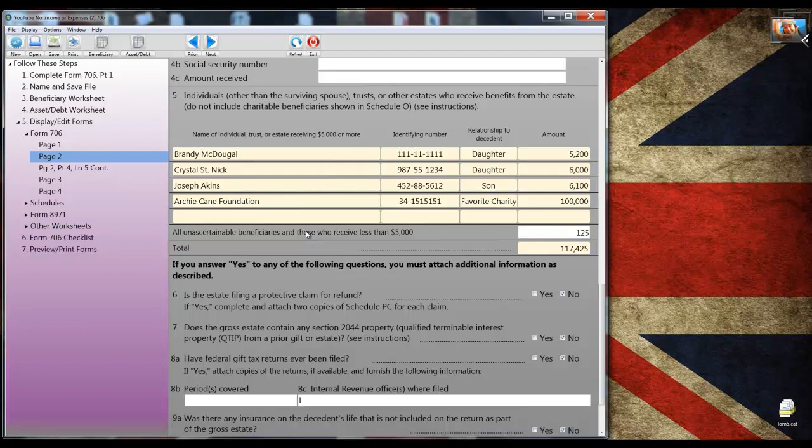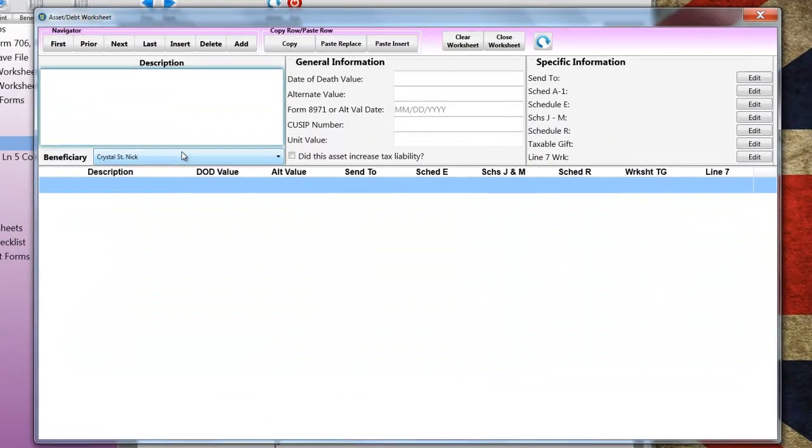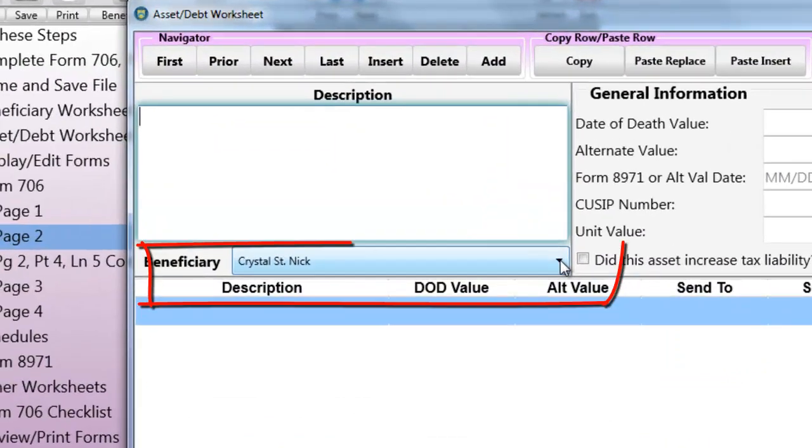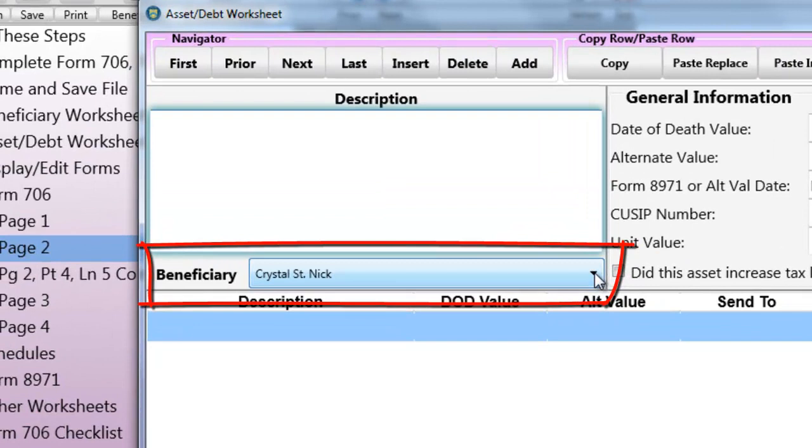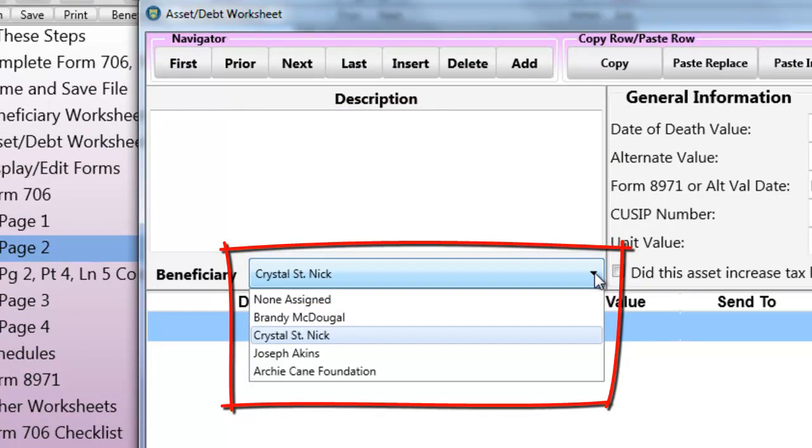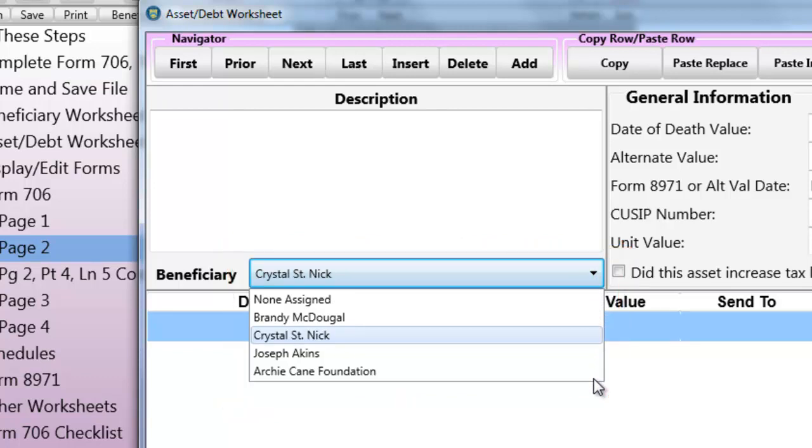Now, a minute ago or so, I mentioned that the beneficiary worksheet was a good example of why it's best to work in the order suggested by the tree view. As I click on the Asset Debt Worksheet, you're going to see why. And the answer is right there under the description field. It's the beneficiary drop-down list box. I'm going to click on the drop-down box right now, and you'll notice that the list is populated from the beneficiary worksheet. So if you don't enter the beneficiaries first, no one's going to show up on the list, and that's why it makes sense to follow the order in the tree view.